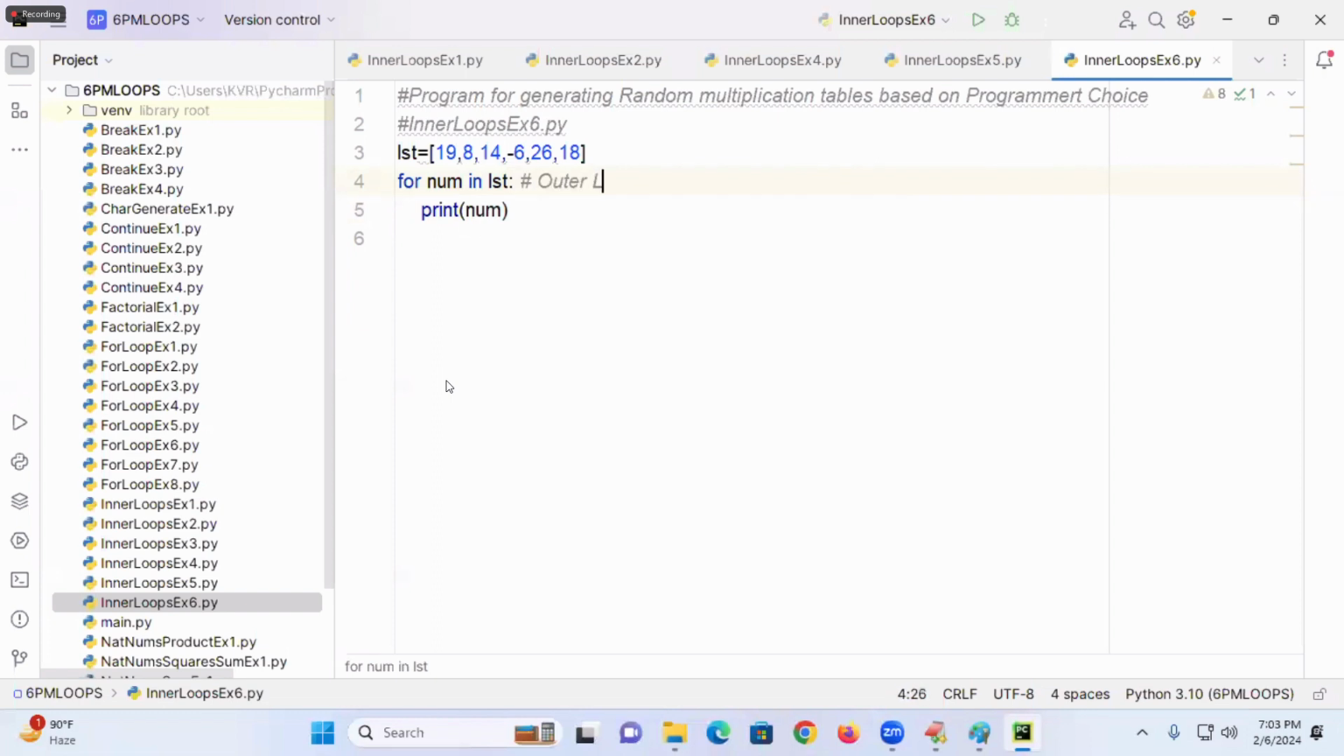Outer loop. Does it supply the number or not? Right. The number supplied by the outer loop is greater than or equal to what? 0 also I will take it. For 0, no multiplication table. For -6, no multiplication table. For positive numbers only I want to give the multiplication table.